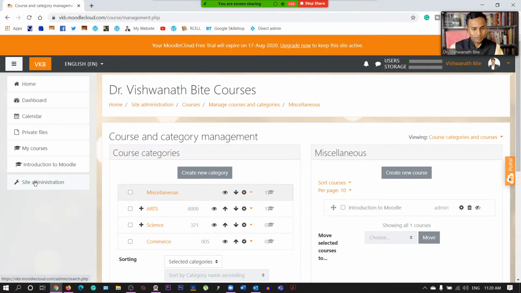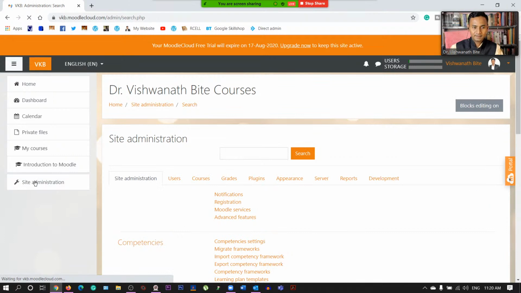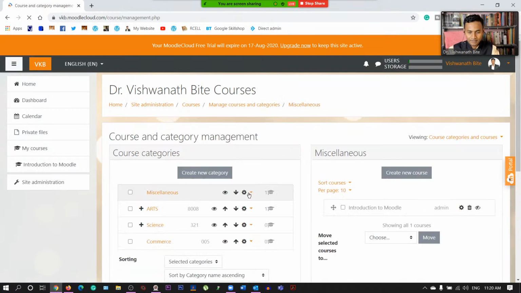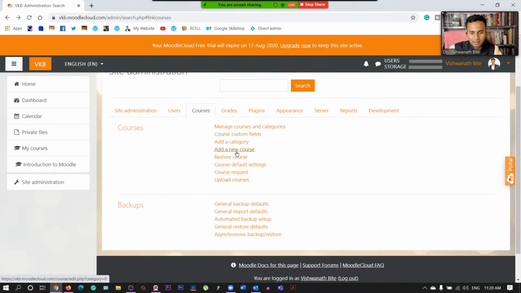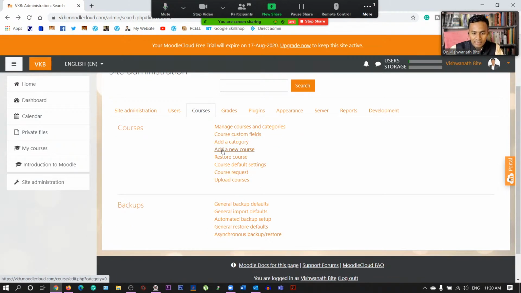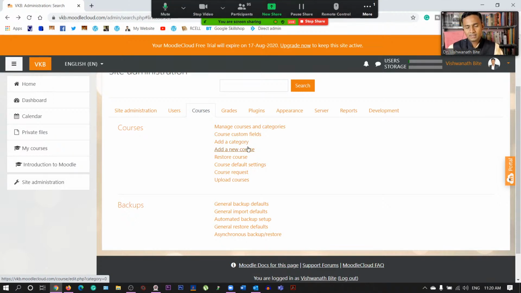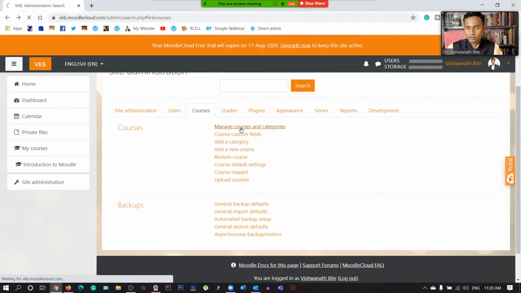Again, even if you click on just site administration here, you can click on courses and manage courses and categories. Even at the same place, you can see that there are these options: add a category, add a new course. We can add a category or new course from here also, but it is always easy to work in the easiest environment, and that is provided here, manage courses and categories.